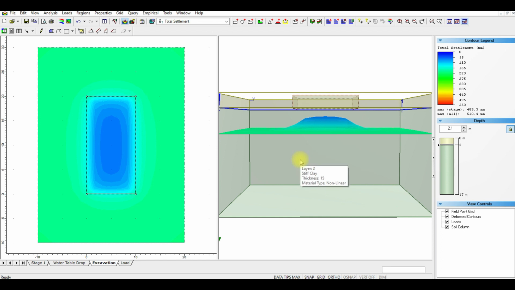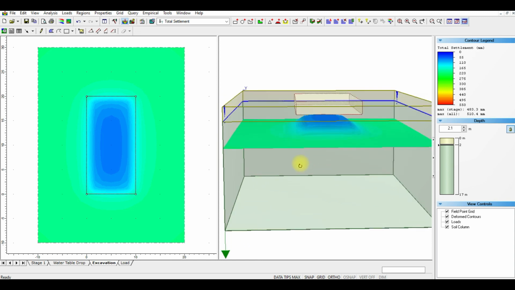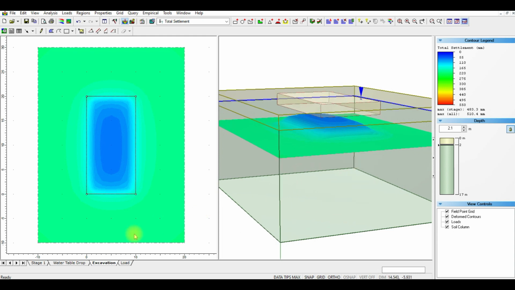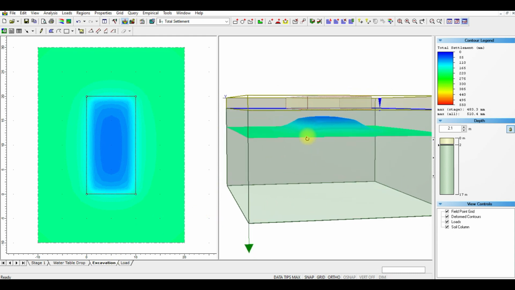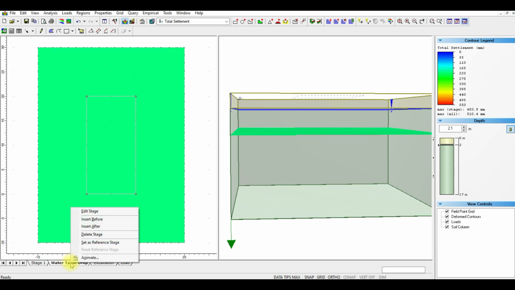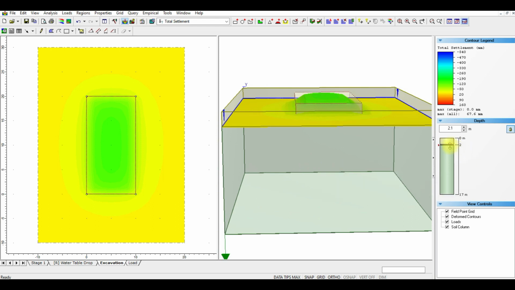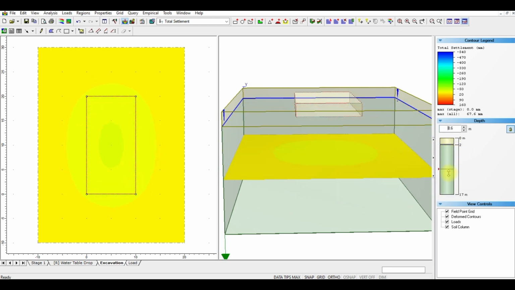To see the displacement actually caused by the excavation only, we can set stage number 2 as a reference. The contours that we're seeing here are from all stages up to number 3, but I'm interested in seeing only the deformation in this stage, which is the excavation. To do that, we need to set the previous stage as a reference. It's very easy. Just right click on the previous stage and choose set as reference stage, then go back to excavation, and now we see the settlements due to excavation only.